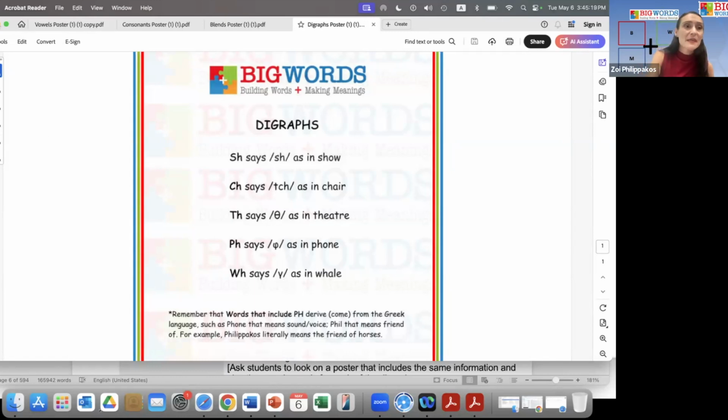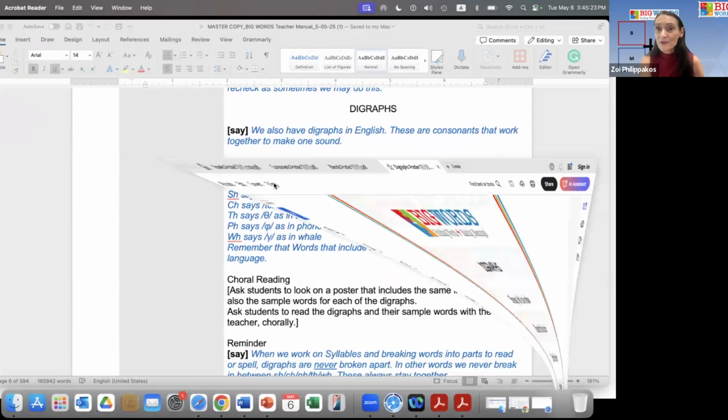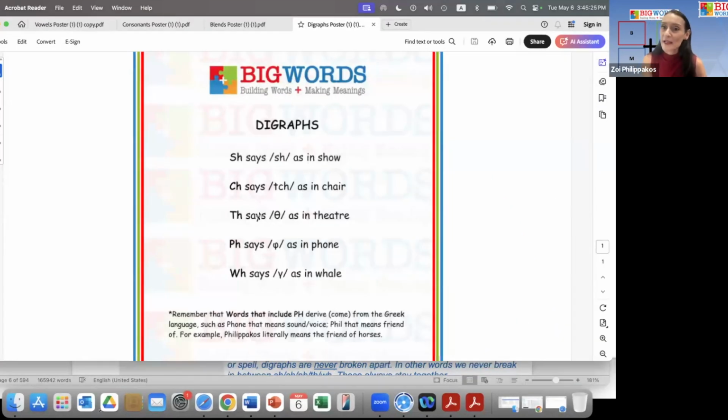Okay, let me review them now with you. We'll read them chorally. Ready? Begin. Sh. SH says sh, as in show. CH says ch, as in chair. TH says th, as in theater, and as in they. PH says f, as in phone. WH says wh, as in whale.